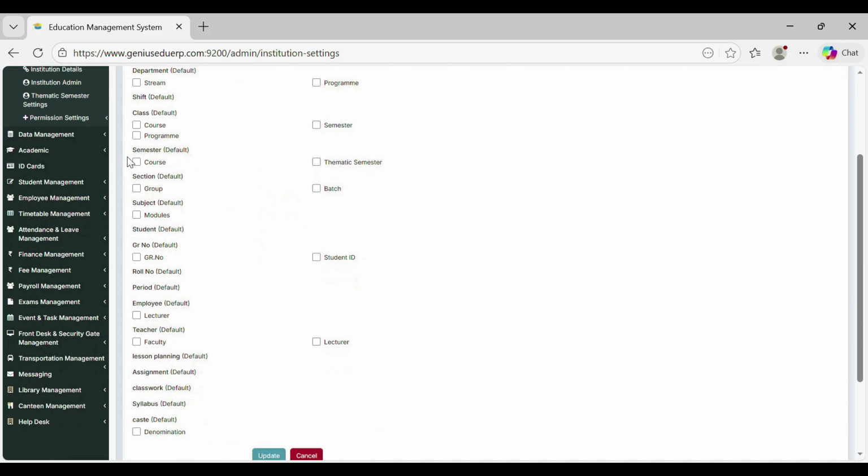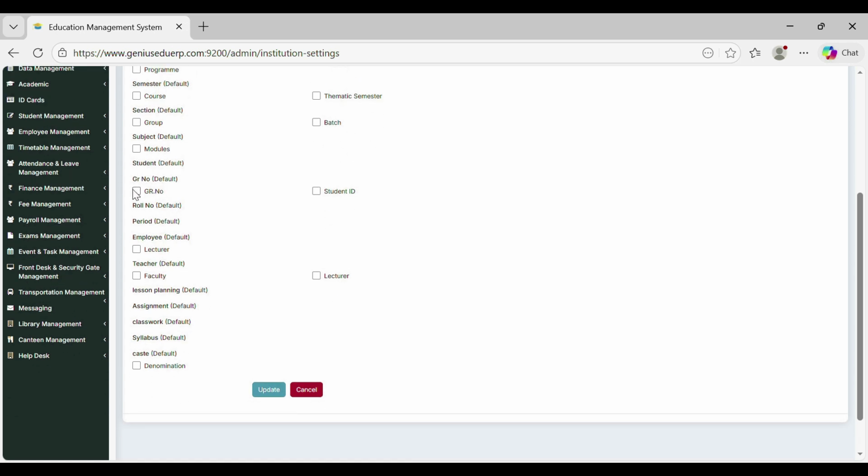From here you can change section to group or section to batch. From here you can change subject to modules. The student should be as usual. GR number to GR.number or GR number to student ID. Roll number should be as usual. The period should be as usual. Employee to lecturer. Teacher to faculty or teacher to lecturer.